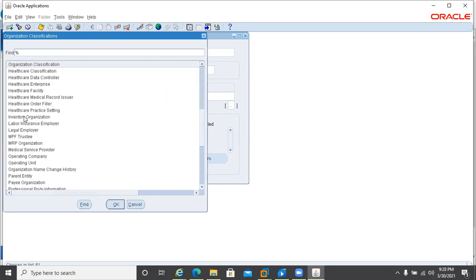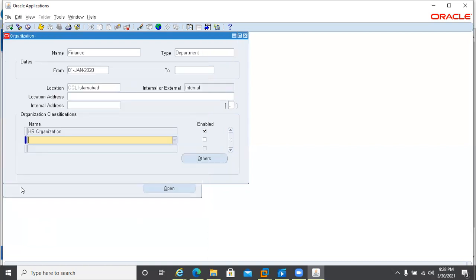For example, if the supply chain team wants to create an organization which is an inventory organization, they will select their type, they will not select HR organization. Even the legal employer is basically the type where, when the finance team creates the legal entity and does their basic setup, they define the legal employer as well. Operating unit is also one classification type. So these are the standard classifications which need to be entered based on the type and based on the scenario.